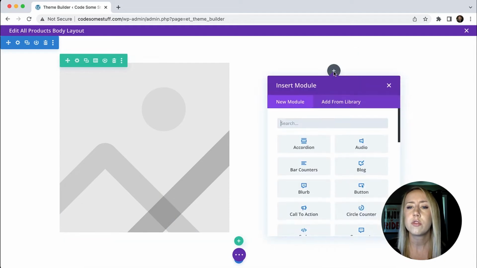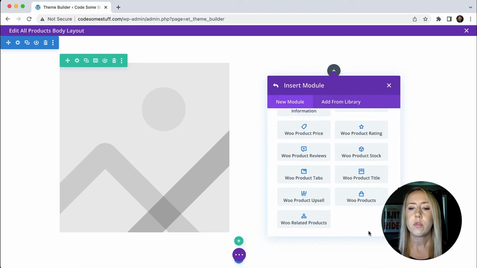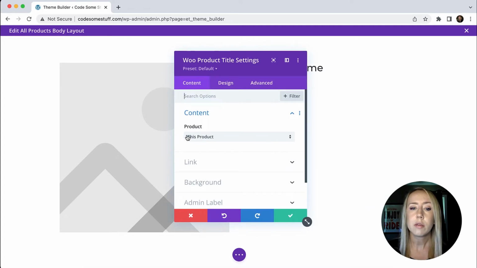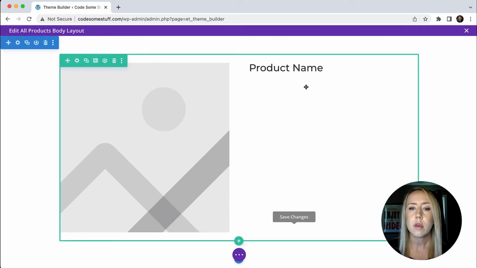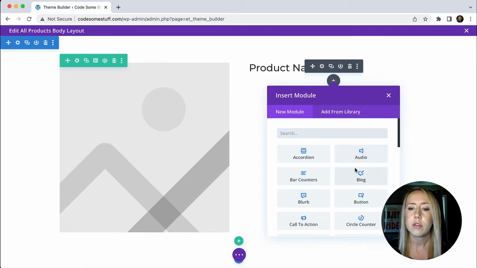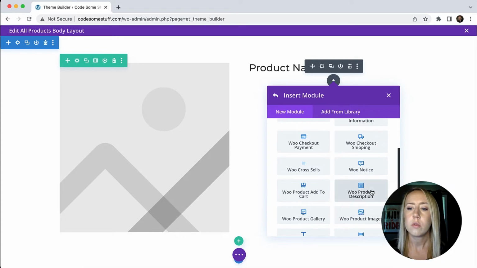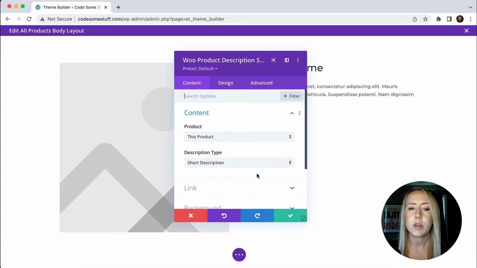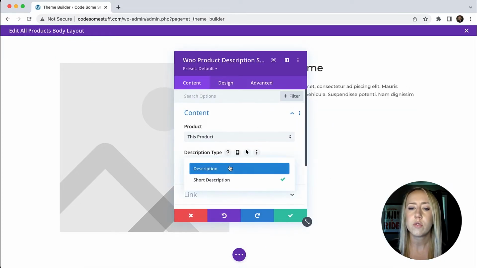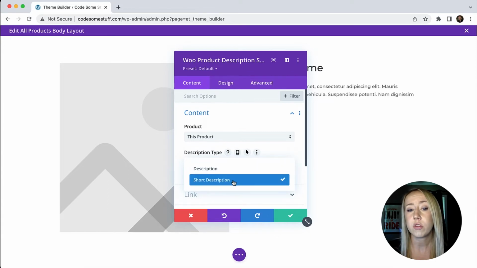The other thing I want to do is add some additional Woo modules over here. I might want to do the Woo product title. Again, we'll just keep it at this product. We're going to add the short description as well. So we're going to use Woo product description, and you have the ability to filter between the regular description and the short description. We're just going to go with the short description. That's fine for now. Again, keep it at this product.